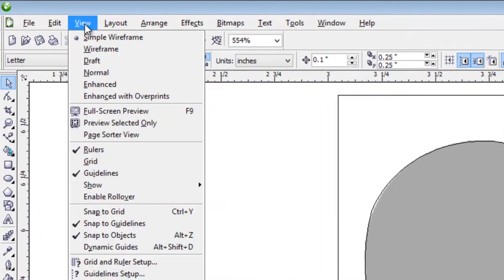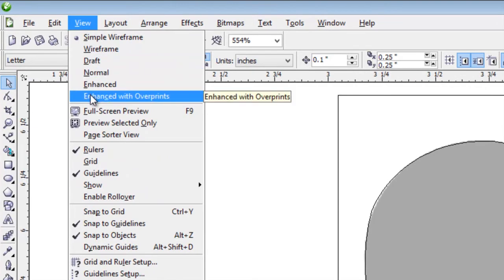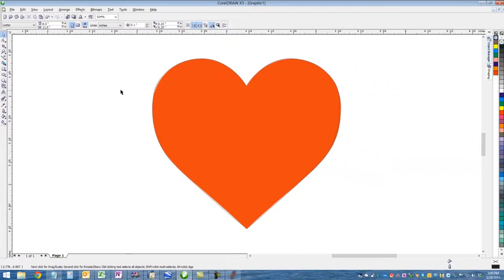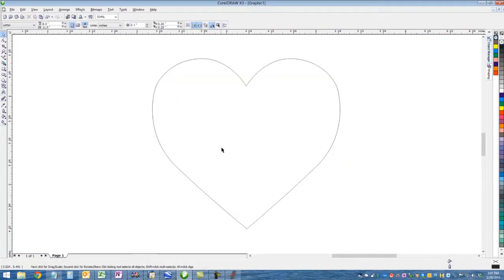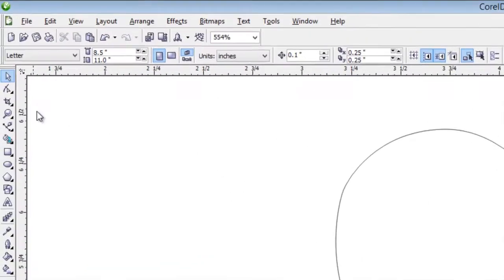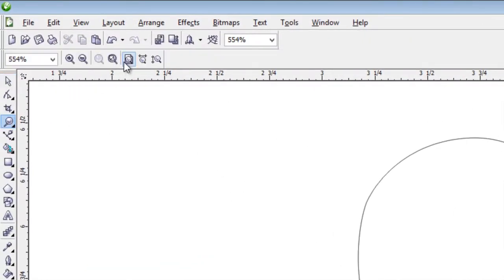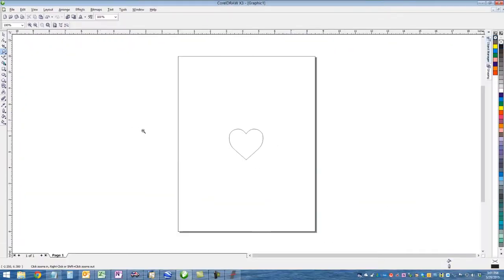Basic trace, very simple. Let's go back to enhanced with overprints mode in view so you can see the color. Now I'm going to click on the red heart, that's the one I got off the internet, and delete it. Just hit the delete key on your keyboard. Okay, and at this point, let's zoom to the page because I want to move this down to the lower left corner of my page in Corel. This is your origin point on any machine that we make.